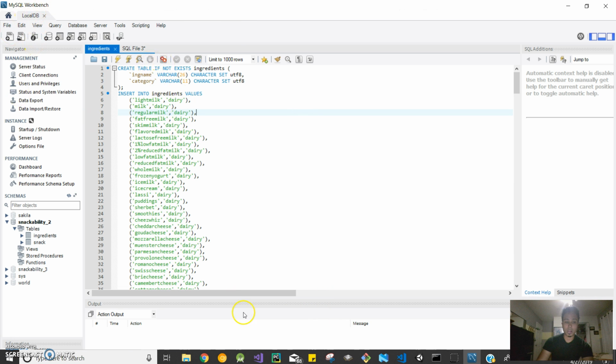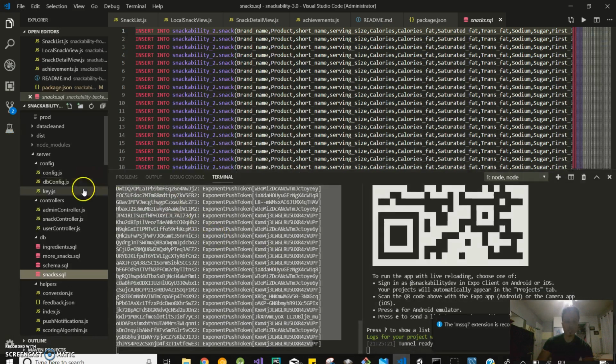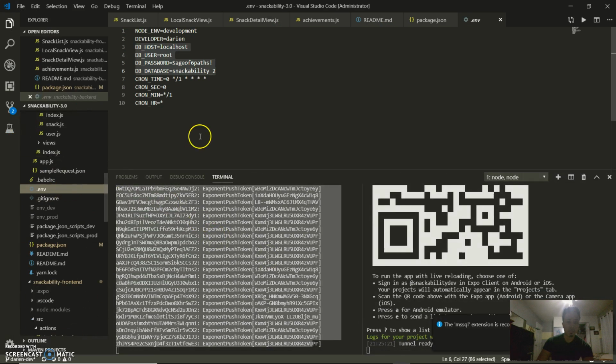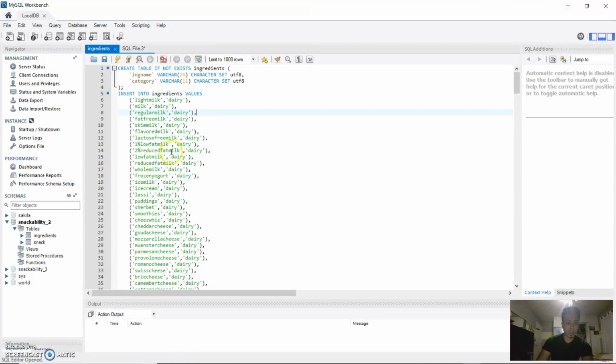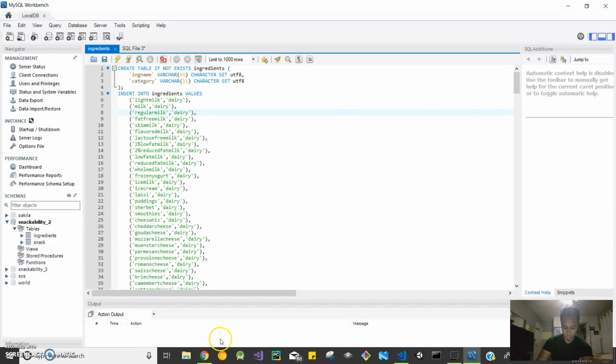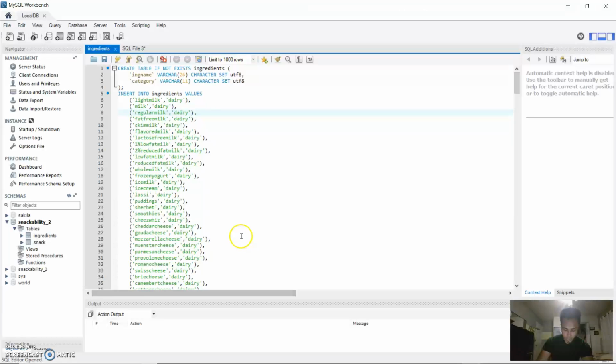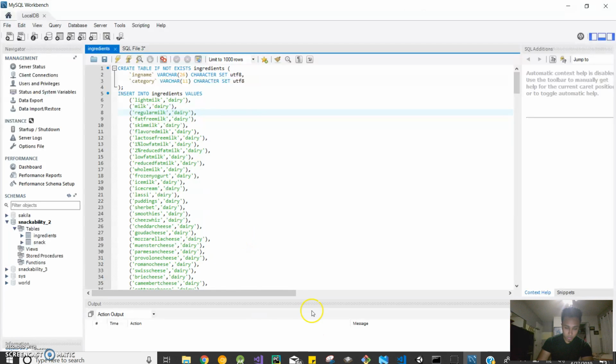host and database, and basically just make sure that all of the parameters for that are the same as what you have here. So the database host would be localhost, whatever user you put for that in MySQL Workbench, whatever password, this is mine, please don't steal it, and then the database would need to be named snackability_2. Basically you would run all of those SQL files in Workbench, and it will create the database, and then you would be able to connect to that in the code.